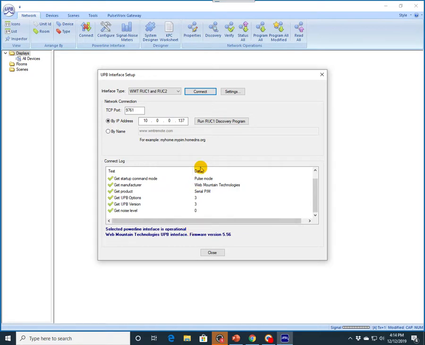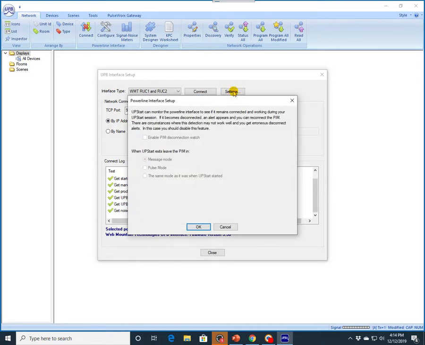Now before we leave this page, let's go up here and click on Settings. We recommend that you make your settings look like this, and you can only get to this settings box once you're connected to the PIM over here. So make sure Enable PIM Disconnection Watch is not checked, and that the Upstart exits leave the PIM in message mode is selected. This will make the system and procedure much more stable. Now go ahead and click OK.